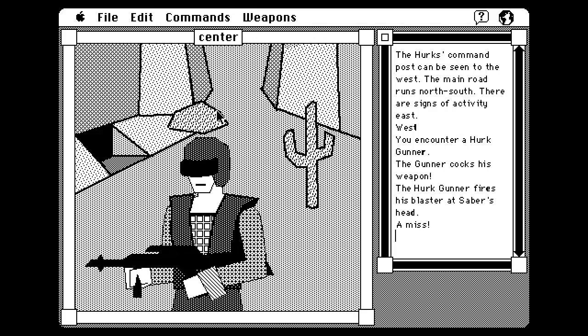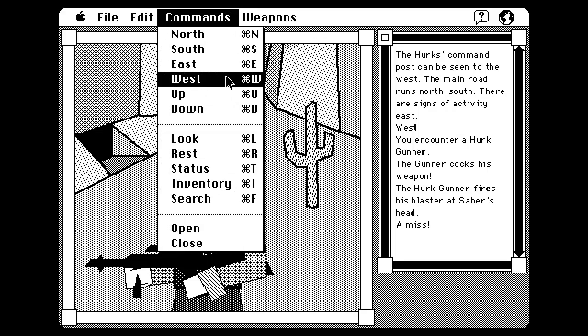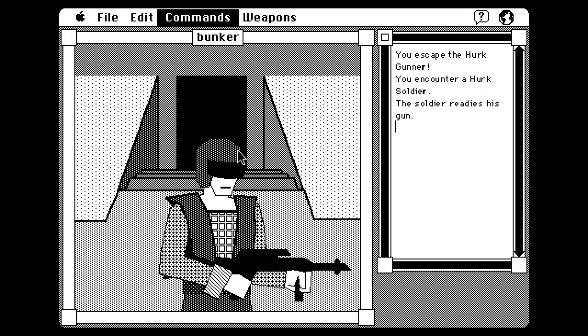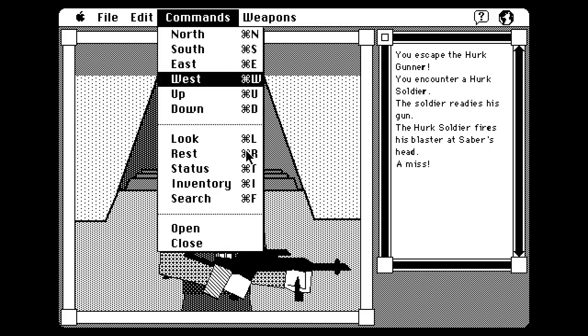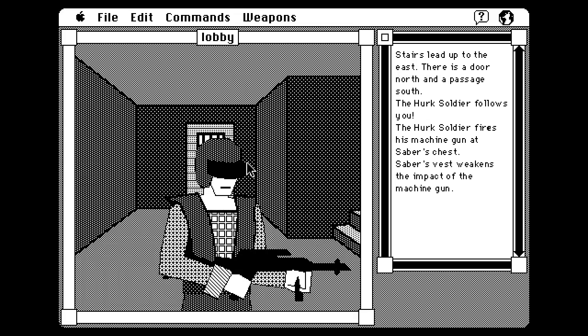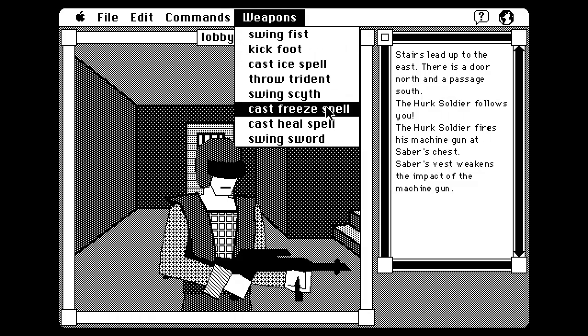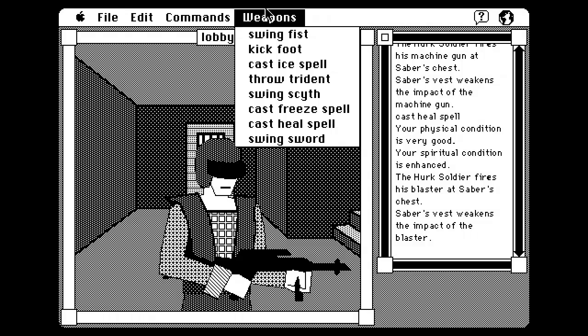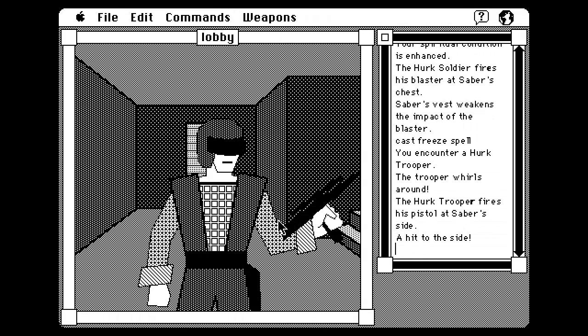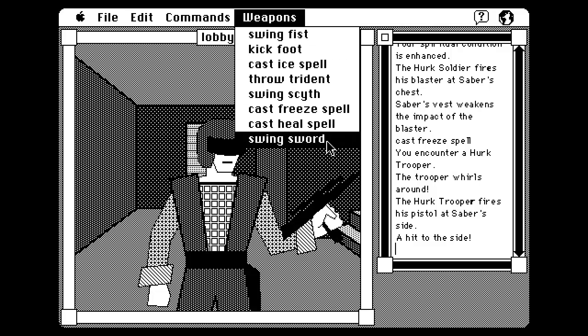Okay, now we've got a gunner at us. Okay, let's just get down there. Escape the Herc gunner. Encounter a Herc soldier now. We'll keep going. Okay, vest weakens the impact of the machine gun. We're going to have to cut here. And we're going to then have to freeze this boy. Oh, let's freeze him.